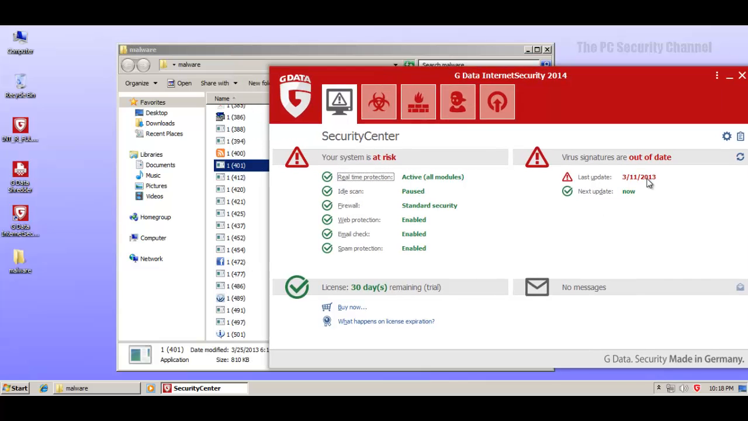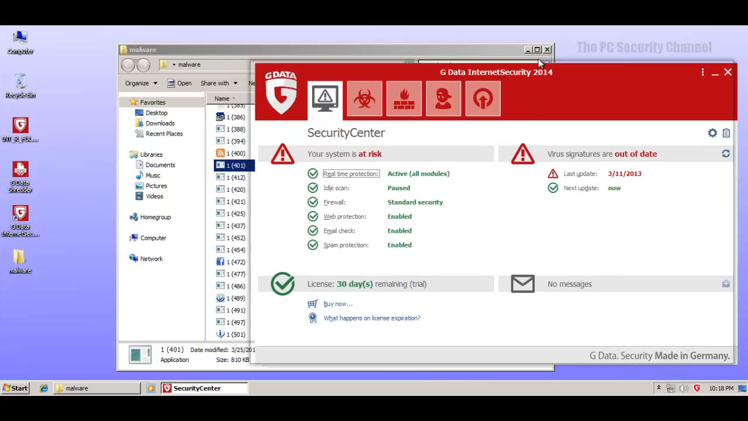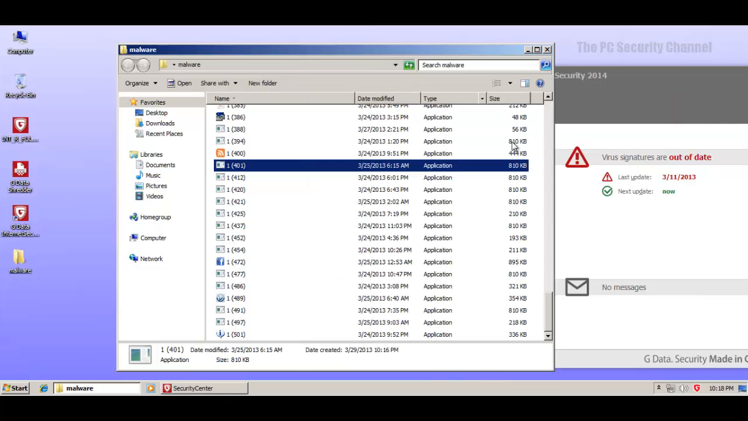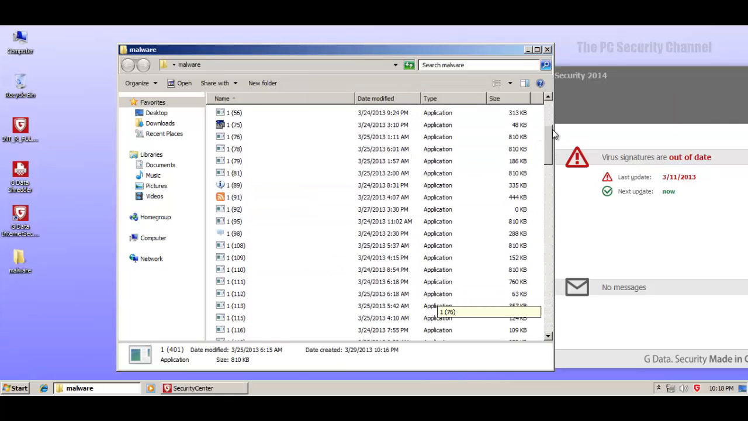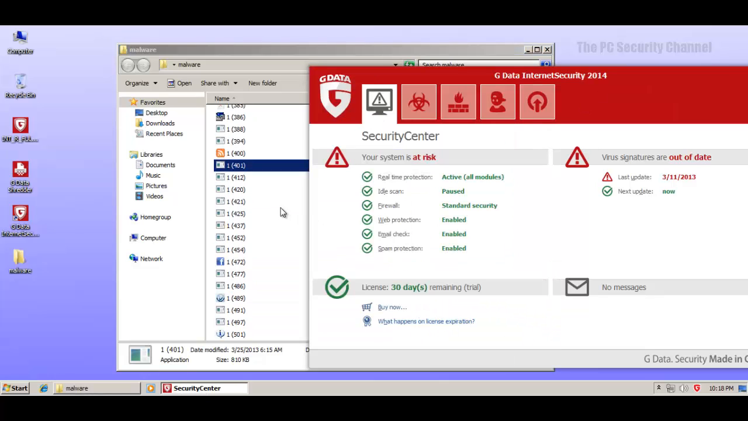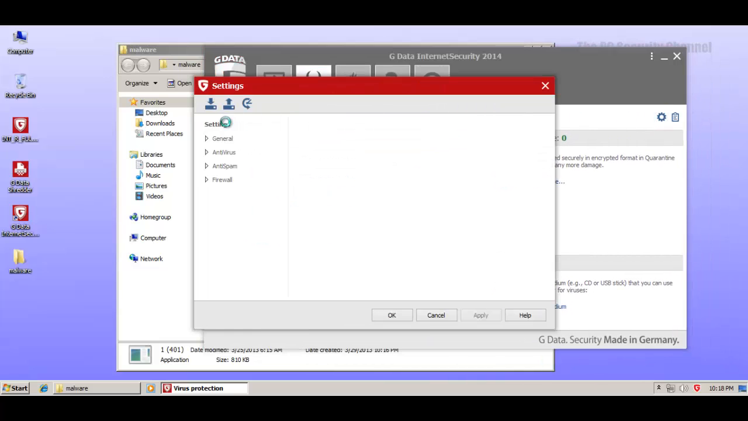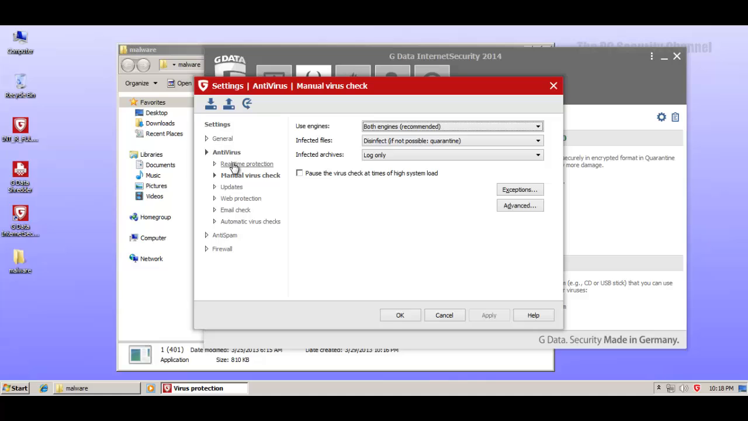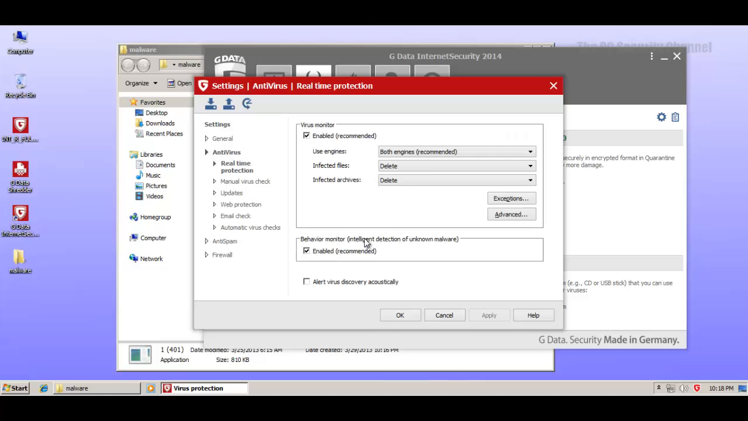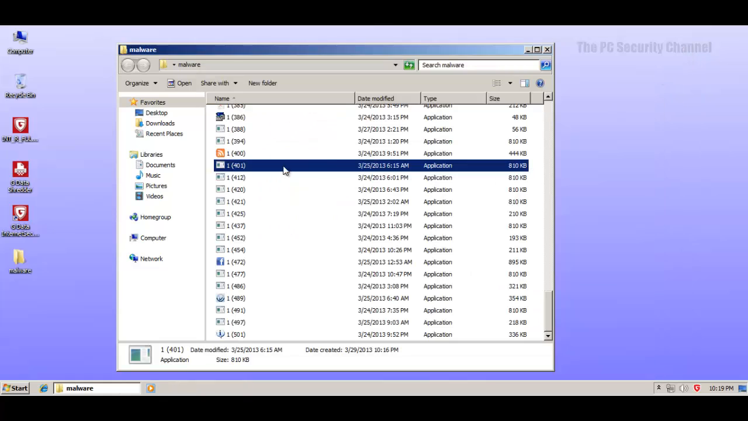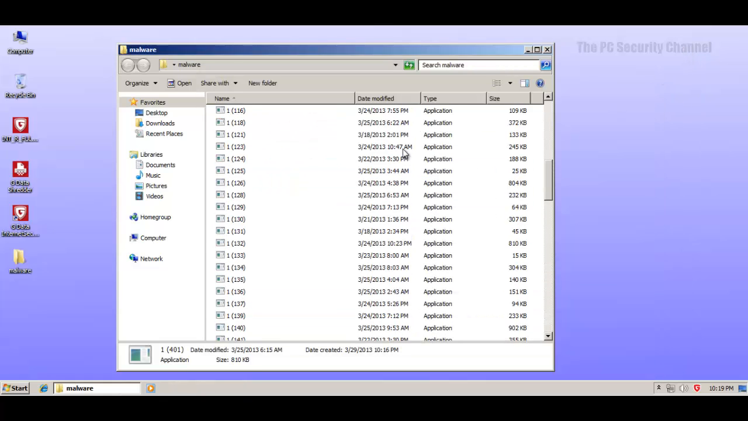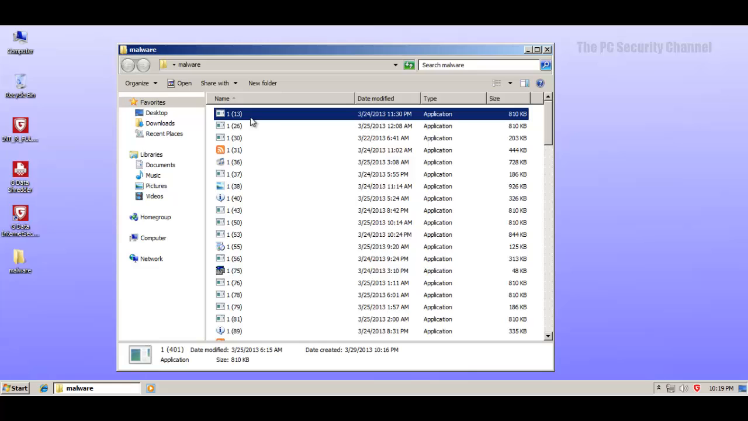So what I've done is I've not updated it. You can see it's out of date. That way I've managed to get a ton of malware through their antivirus scanner. Now the purpose of this test is to see how well their behavior blocker performs against threats that they don't have signatures for. As you can see, real-time protection is on, but of course it's out of date, and behavior monitor is enabled. This is what I'm looking to test: see if they can catch programs, although they're not in their signatures, with their behavior blocker.